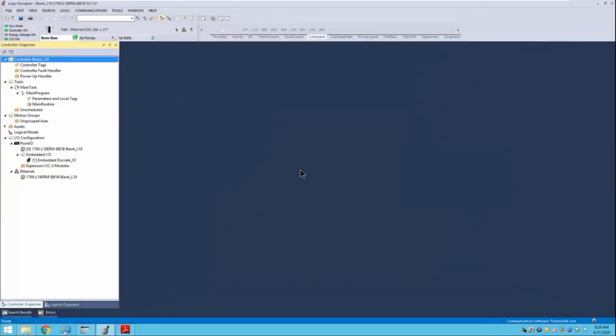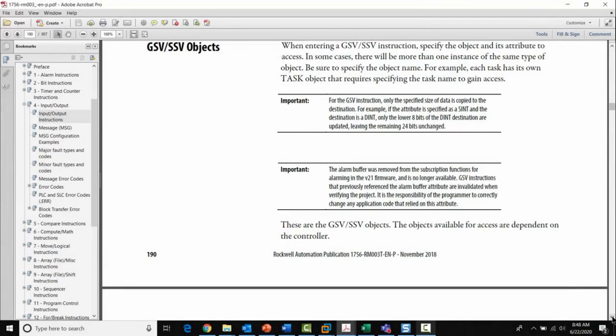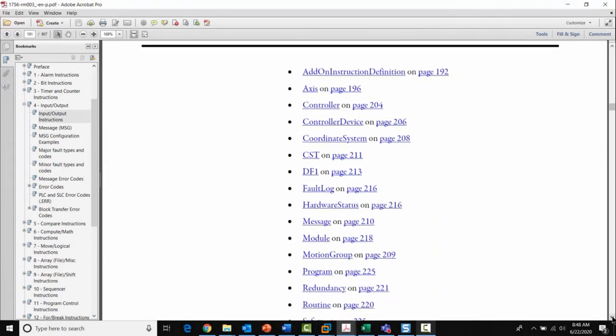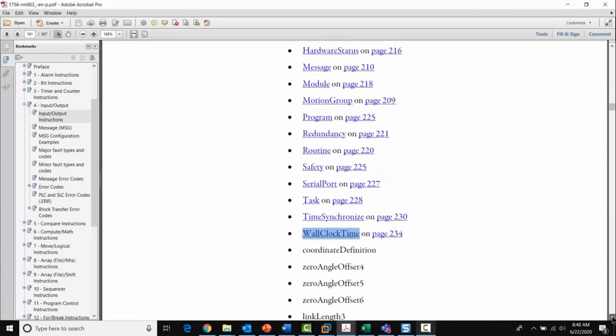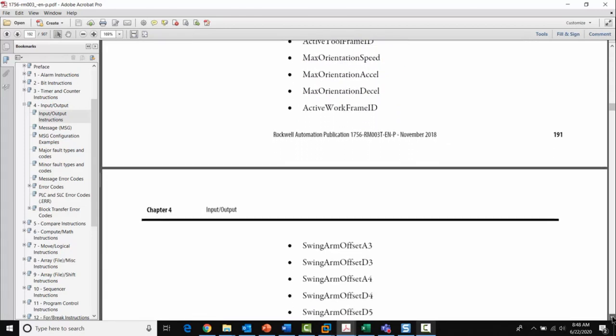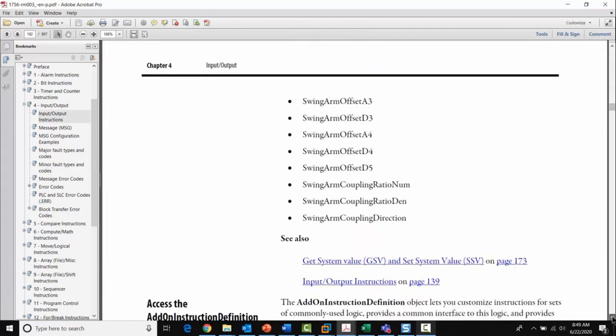Sometimes we need to access data contained within the controller, but not accessible via hardware tags. This data is contained within instances of objects that contain a variety of attributes specific to the individual object. There are many controller objects that we can access from Logix. A full list of these objects, as well as their breakdown by attribute, can be found within the Logix 5000 controller's General Instructions Reference Manual.